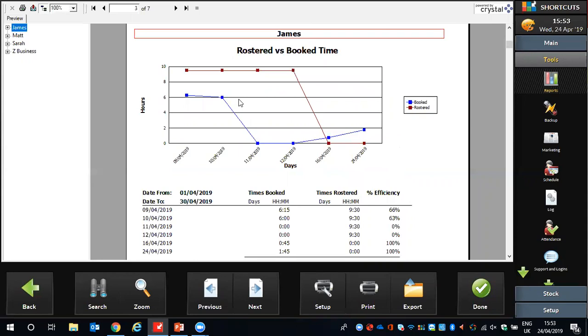In an ideal world, ladies and gents, what we would like to see is this blue line completely mirror this red line. That would mean they were 100% rostered out with clients. Okay, so that is our appointment roster analysis. Again, that shows our productivity for our staff. And again, to navigate away from this report, all we need to do is just hit the done button.